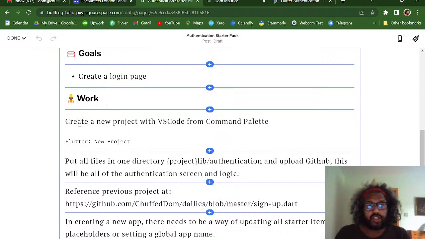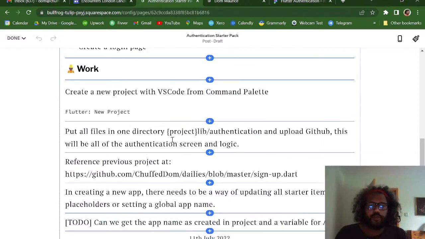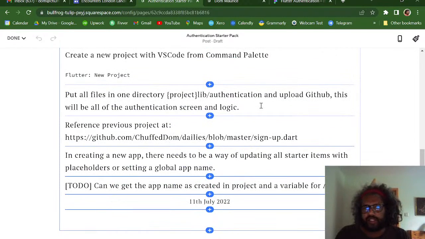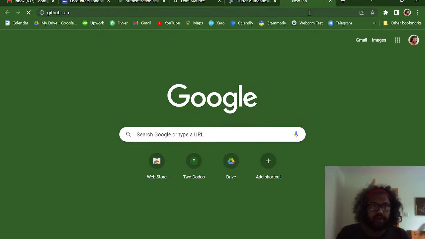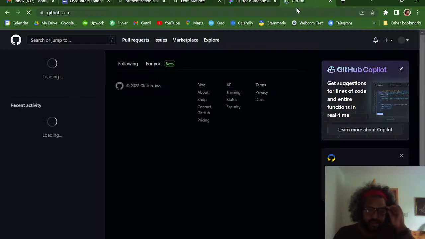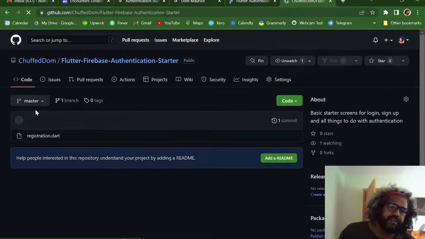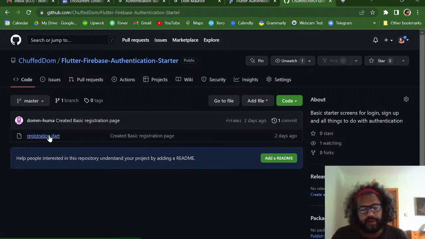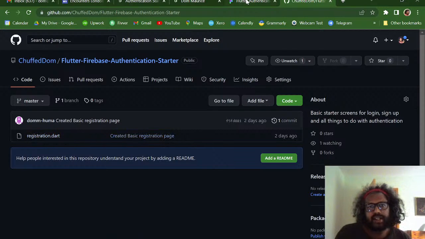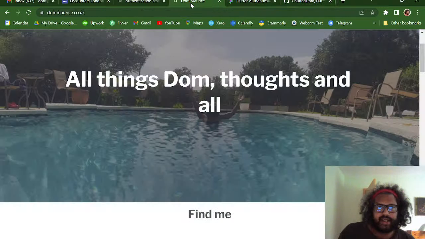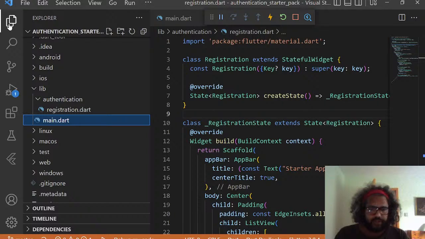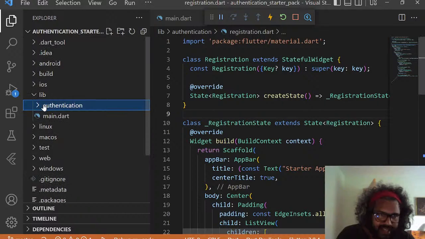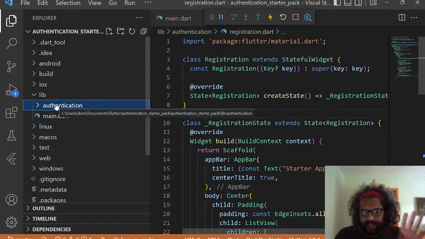I just created the login page, and all I did was create a new project, create a directory for lib authentication and upload that to GitHub. We do have that GitHub as well, so let's go into that. Here we are, Flutter Firebase Authentication Starter. We've got registration.dart here. This is the first page. All we're doing in terms of the Git, if we go into the folder structure, is we're not going to actually do the whole thing. It's just this here, authentication. That's the only thing that we're putting in here.